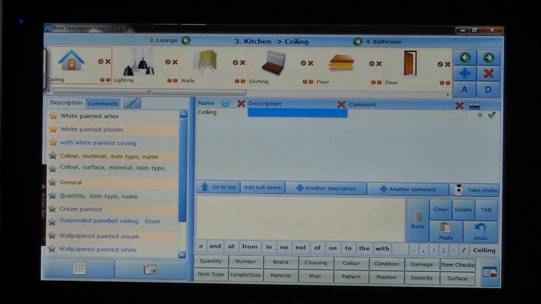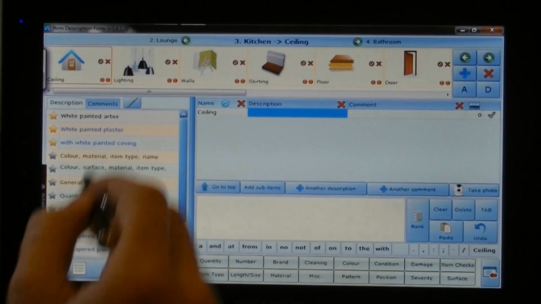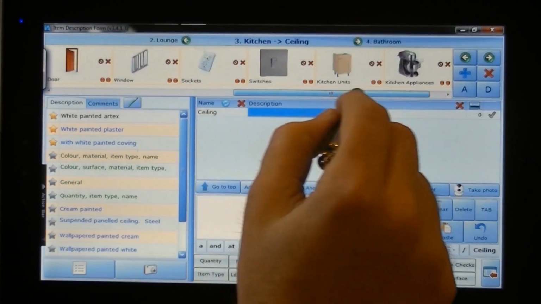Upon entering the kitchen, I like to add any obvious items present that aren't in my default set before beginning the descriptions. This allows me to free flow through the description and comment process, and in my view it also helps ensure no items are missed.